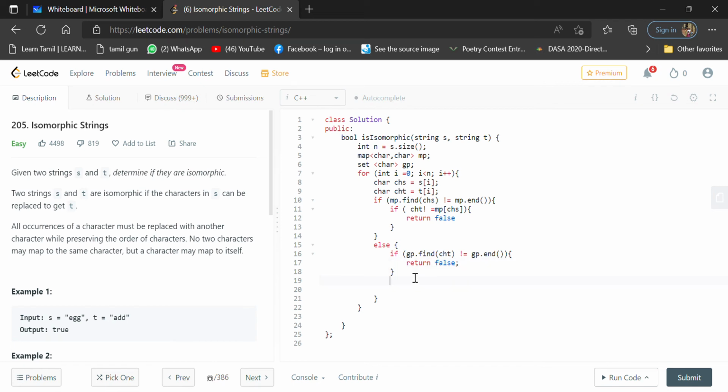And after, okay, then we can just add it to our map. We add the characters present in the S string and the T string. We're going to map both the S and T strings, and then we're going to insert the new character into the set, so that we can keep on checking whether or not it is present in the GP, or the set.